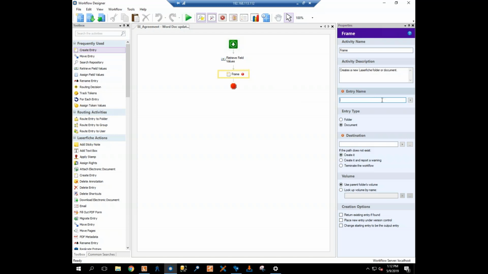So I'm going to go ahead and even call it frame as the activity. Now the entry name is going to be the employee agreement. And if you want to add additional metadata to rename that also, we can certainly do that. Maybe you want to do employee agreement followed by the retrieve field value of the employee name that we're bringing in. We can do that also.